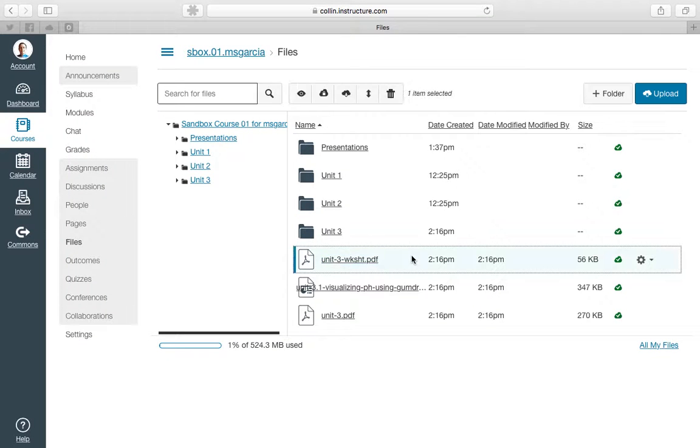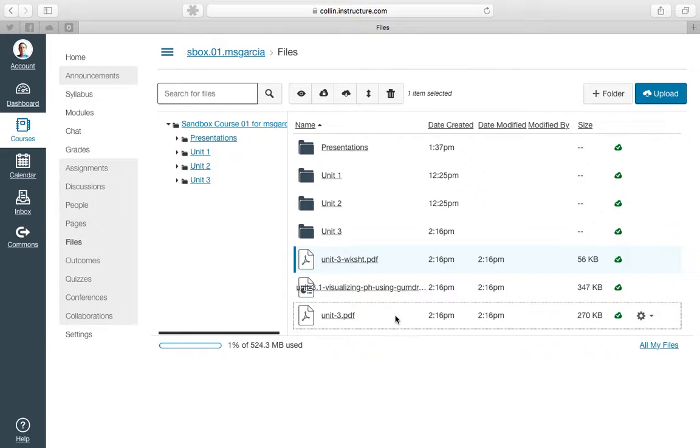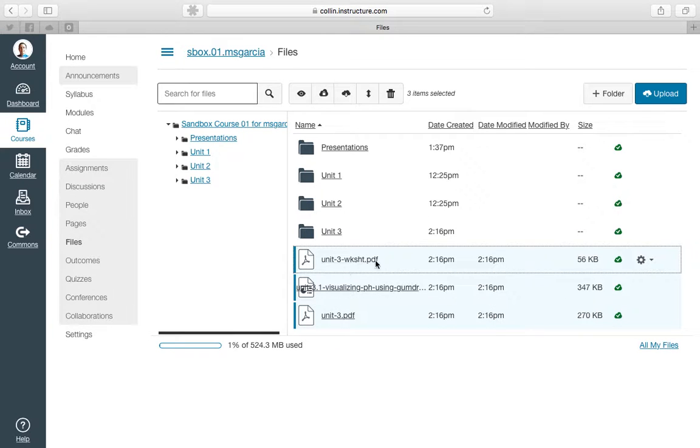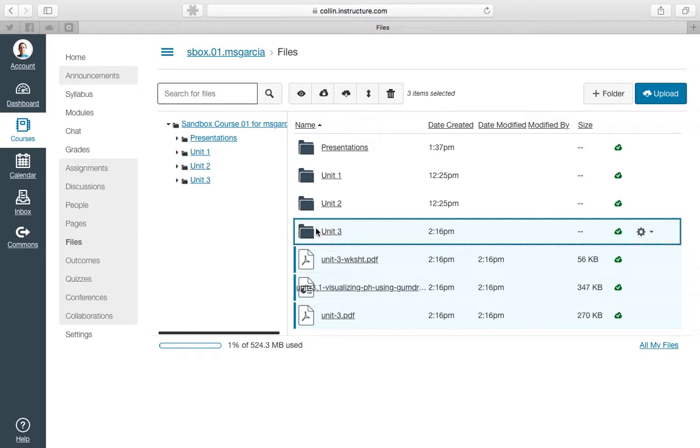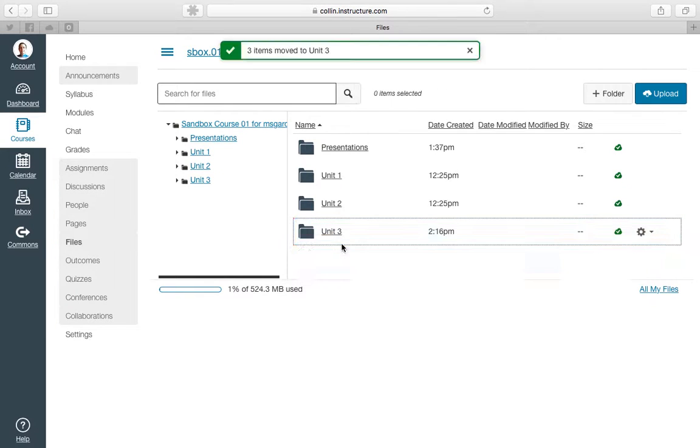I can click that first file once, and then I'm going to hold Shift and I'm going to click this last file once. Notice all 3 of them are now blue, and I can just now click, drag, and drop those files into that Unit 3 folder. And so now all of those files have been moved to the Unit 3 folder.